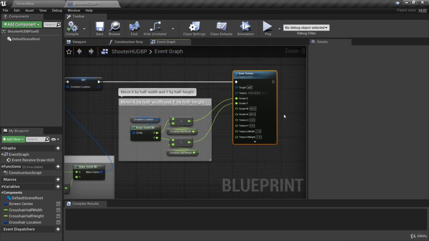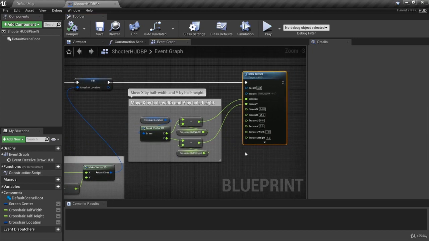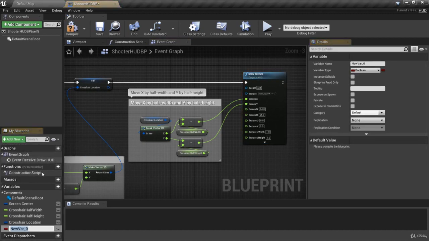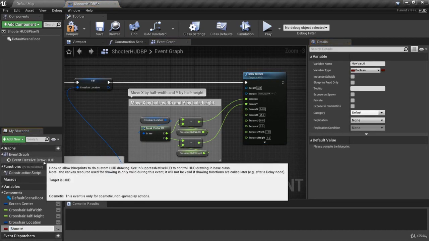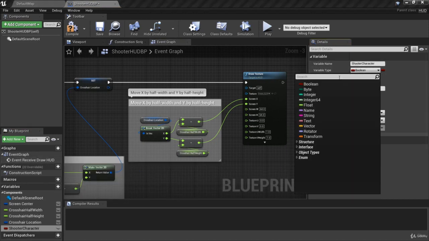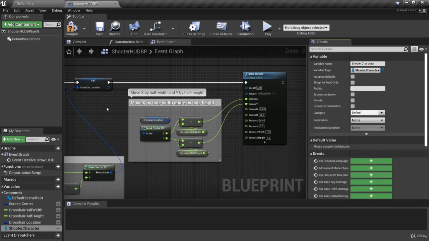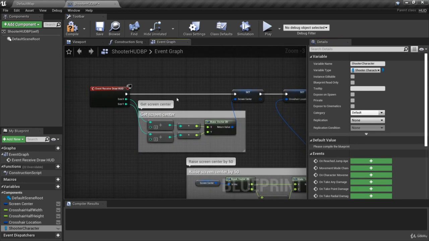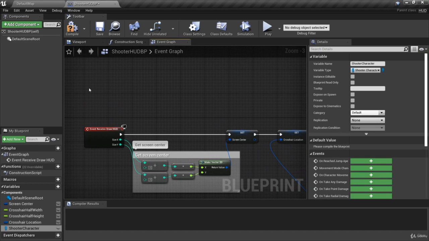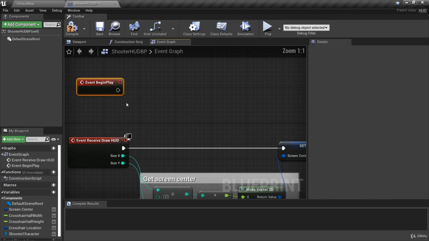Now we're also going to need to access the crosshair spread multiplier using that blueprint callable function on the shooter character, which means we're going to need a reference to the shooter character from here in the HUD. So let's add a new variable and let's call this shooter character. And this is going to be of type shooter character BP. So we'll change the type to shooter character BP. Now we need to get this variable, and we'll use begin play for that. So right click and type event begin play, and we'll get event begin play here in the shooter HUD.